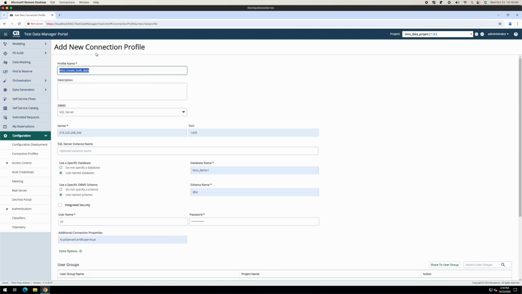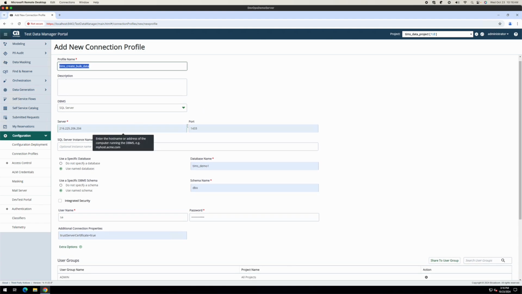So I just named this one as a connection profile, Tim's create bulk data. We go down here. This is our server we're trying to hit. Our port.